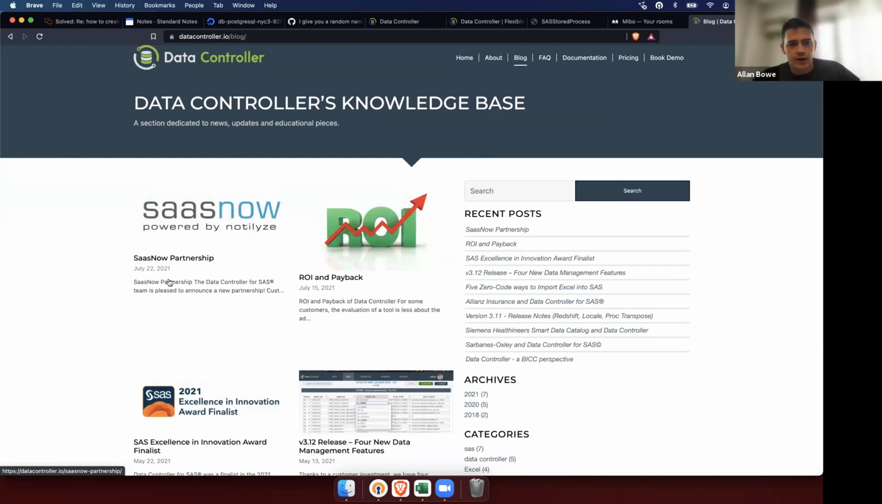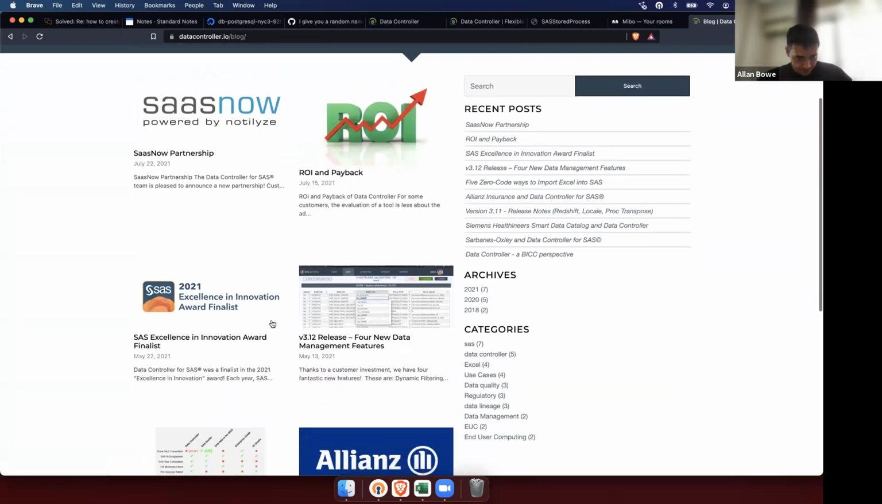Recent news, we've had a partnership with Notalize with SAS Now. So if you're a SAS Now customer, you can buy Data Controller from them. We've created a payback calculator. So if you're curious how much money you can save with Data Controller, you can use this calculator. Just to point out, if you need Data Controller for 5 users or less, then the tool is free. Just let us know if you'd like a copy.